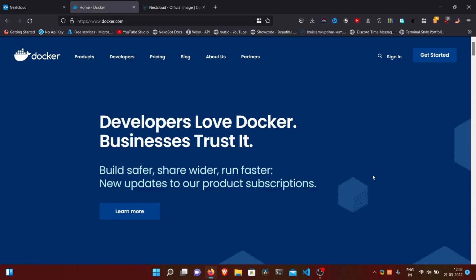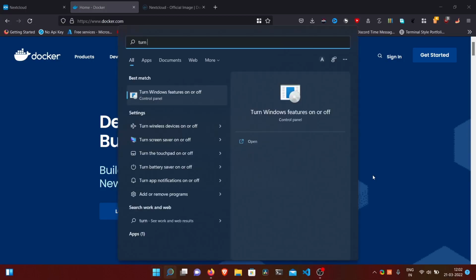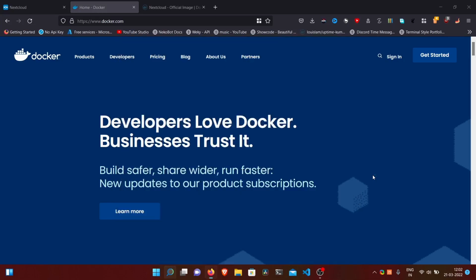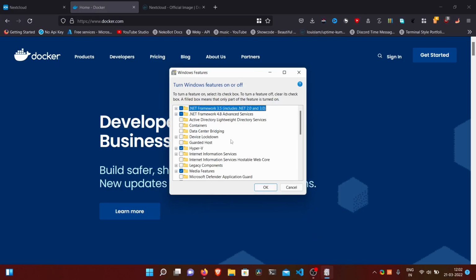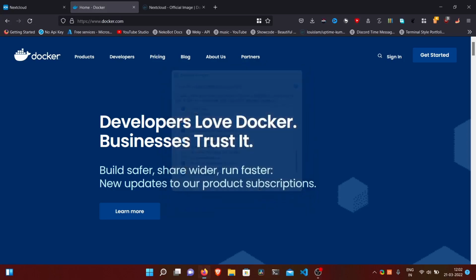What we have to do is first turn on virtualization in BIOS. Mostly it's enabled by default, but if it isn't, make sure you have it turned on. Then go to Turn Windows features on or off, and a list of options will come. Enable Windows Subsystem for Linux and Virtual Machine Platform. After that, click on OK, and it might ask you for a restart, and then you can do it.